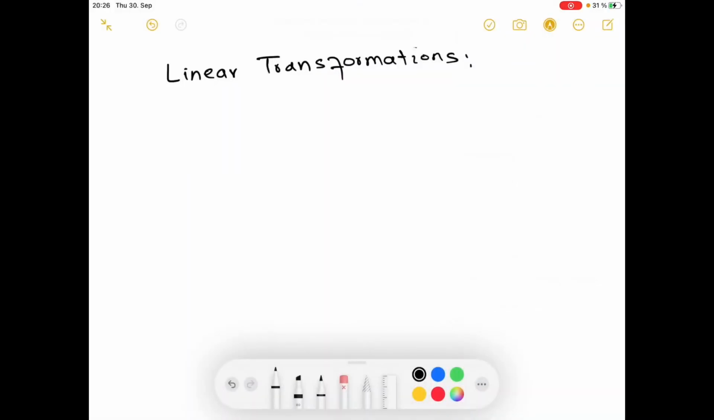Okay, so today we are going to discuss linear transformations of vector spaces. Before going towards the linear transformations of vector spaces, I want to discuss a linear map. So what is a linear map?